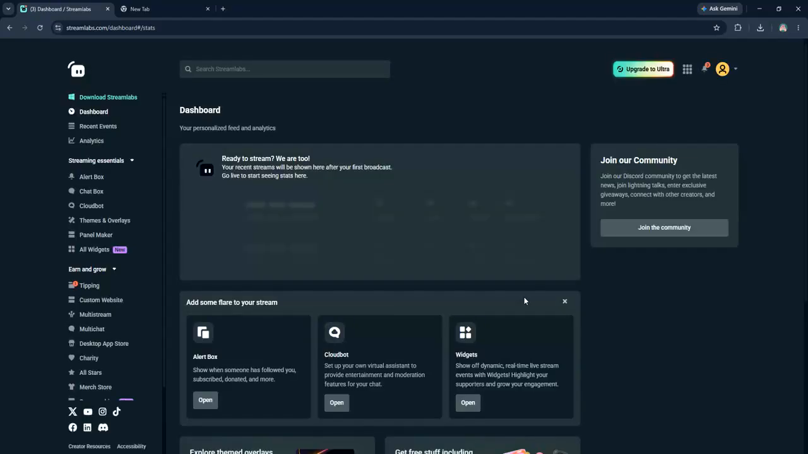If it's your first time logging in, Twitch may ask you to authorize Streamlabs to access your account. Simply click Authorize to proceed. For added security, Streamlabs might prompt you to enable two-factor authentication, which is a great way to keep your account secure. Follow the instructions to set that up if you haven't already.